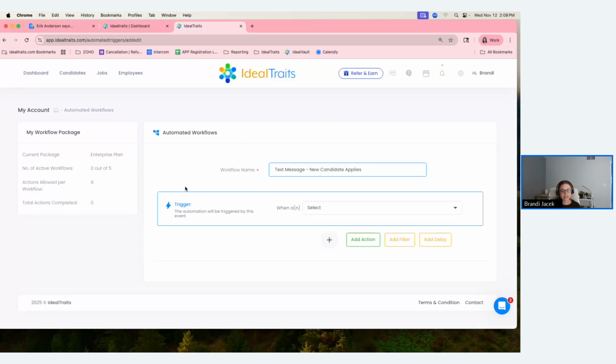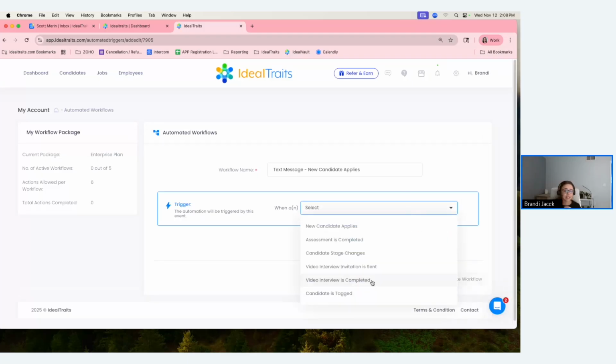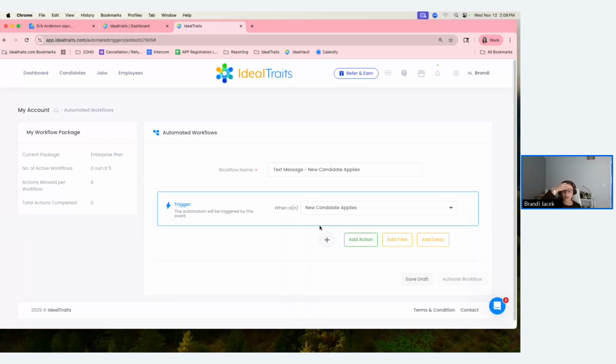So the trigger is exactly what you want to happen in the account to make the automated workflow start. So if you want when a candidate applies, when assessment's complete, when you add a tag, we can go through some of these different ones here. When a video interview is sent, when a video interview is completed, or when a stage is changed. So a lot of these can be done by the candidate or manually by you that will then trigger this workflow to start. So for my text message, I'm going to do when a new candidate applies.